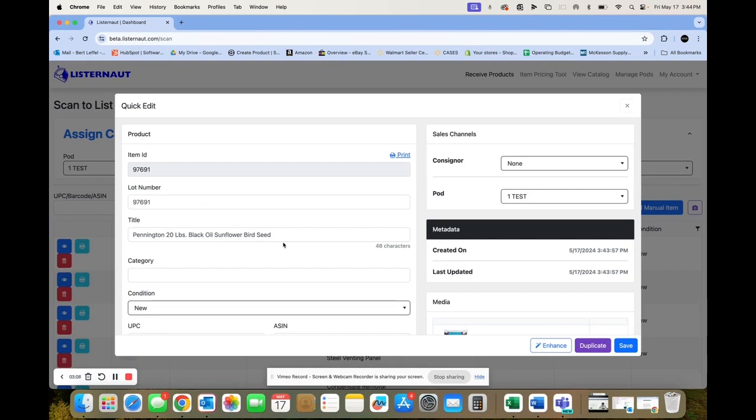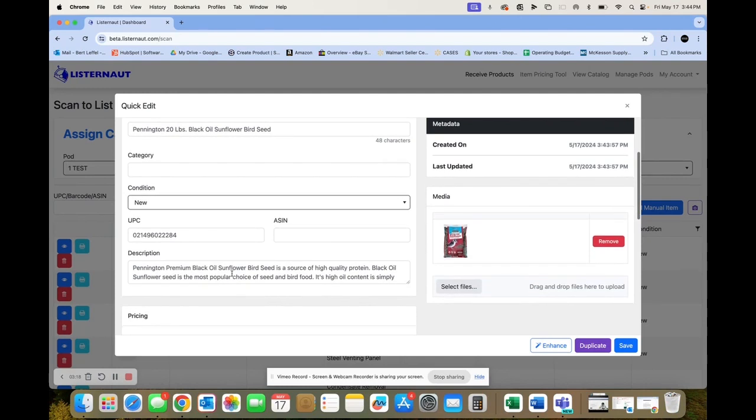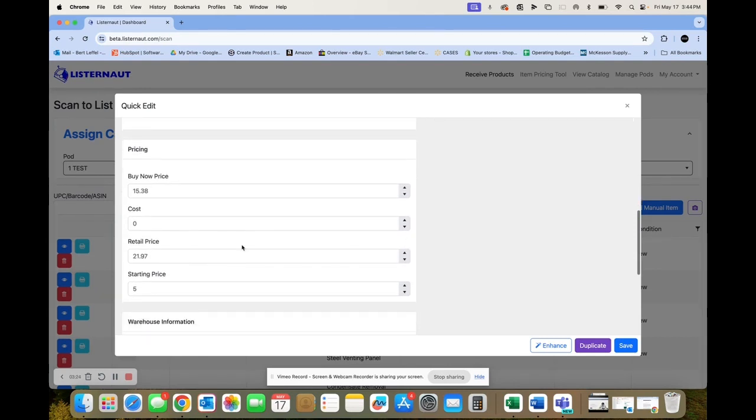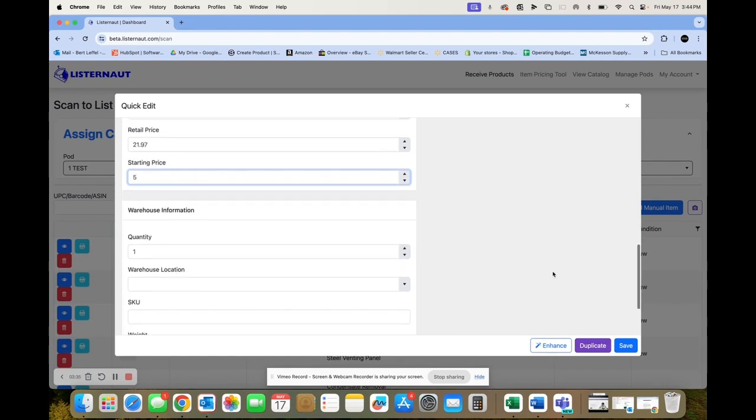Second, what happens when you scan that UPC? We automatically create your lot number for you. Your title, condition comes over as you've set it, your UPC, a description on the product, stock photograph with background image removed, the retail price pulled from the internet. We allocate starting prices. If you're in the auction business, we use an algorithm to set those. You can customize those as well.